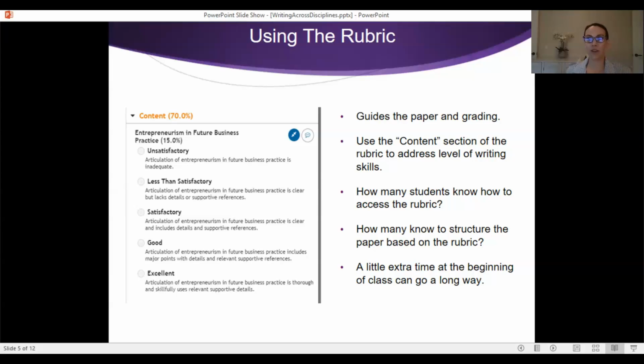What I see oftentimes is that students are coming into my course. It is the introduction course, and they have never seen a rubric before. So it's hard for them to wrap their mind around. It opens up into an Excel document, and it looks very cumbersome and overwhelming if you're a new student.